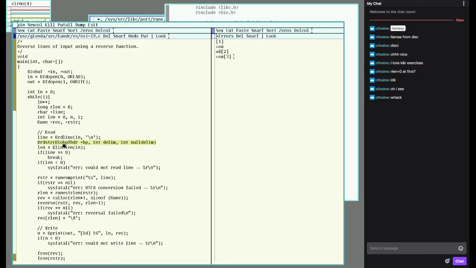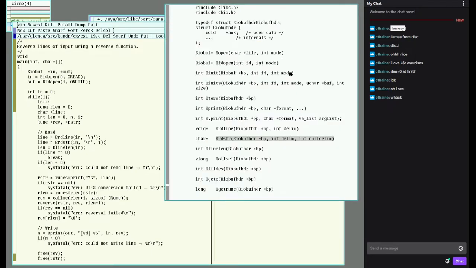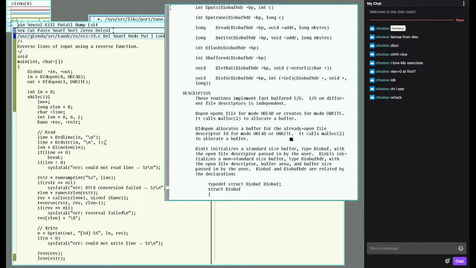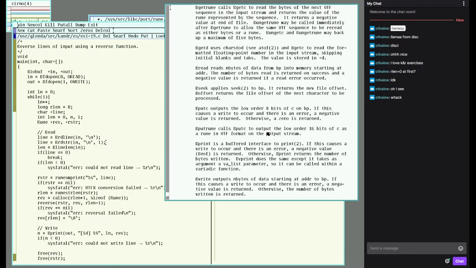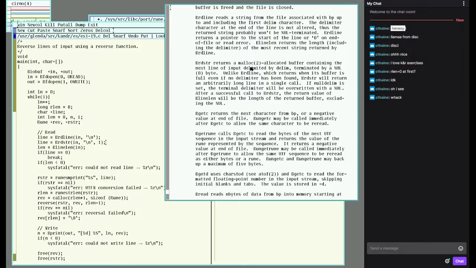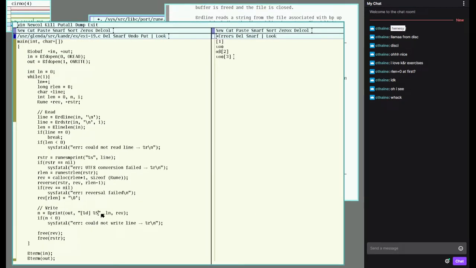This is line equals Brdstr in, get that new line in there, and then if you set null delim to true, it replaces the new line. It's not really what I want. Brdstr: if null delim is set, it will be the terminator. Hey, this is actually easy and tolerable because I can get around this by just bprinting it with a new line. Okay, and that also means I don't have to lie to reverse about the length. Wait, yes, I do, because I don't want to put the null delim at the beginning.